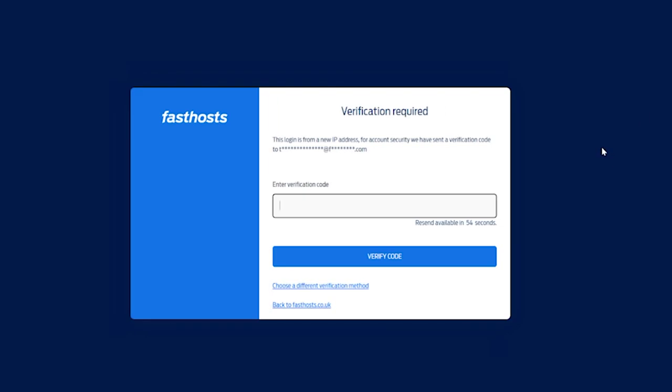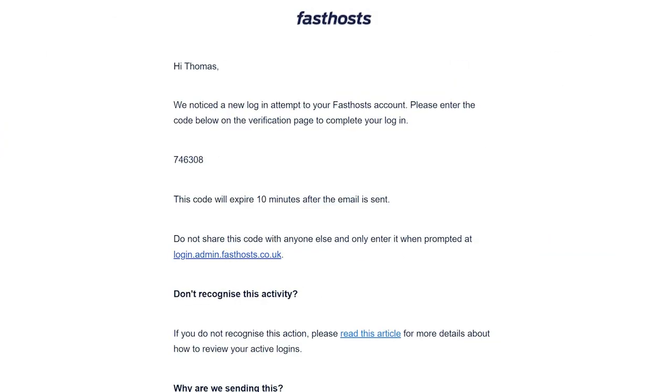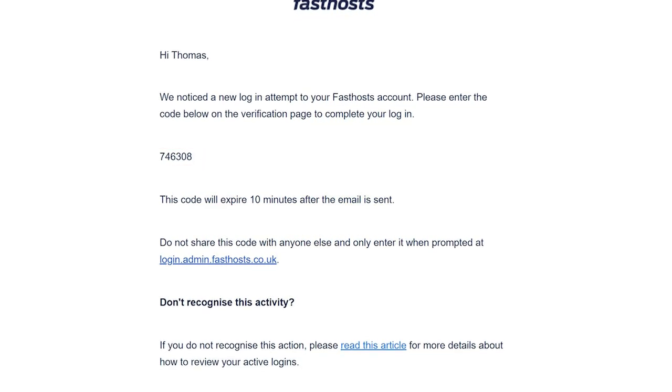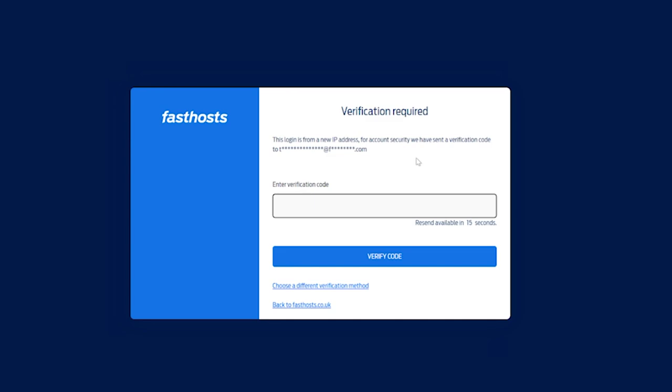Alternatively, if you don't have 2FA enabled, but you're logging into the account for the first time or from a new IP address, then you may see this screen where you need to verify that you're the one that's logging in. To do that, all you'll need to do is go into the mailbox assigned to your account, and it's hinted at here on screen, and then find the email that we sent, and then you'll simply need to copy over the verification code from the email into this browser. Once done, you'll then be able to log into the account as normal.